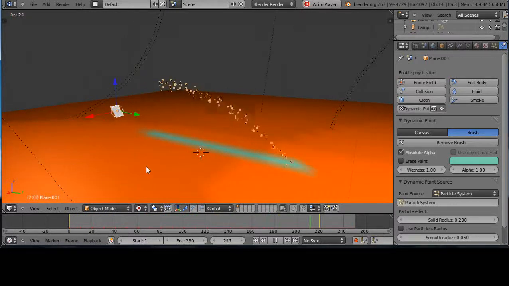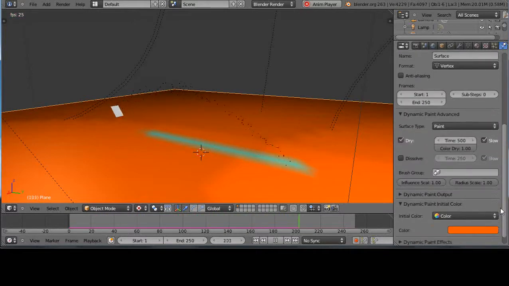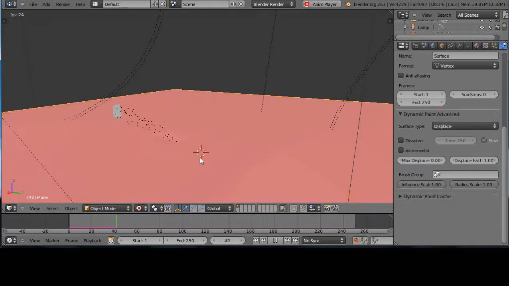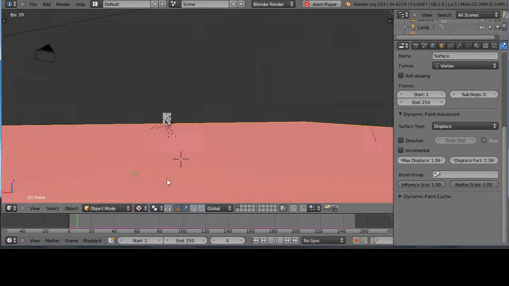And you can also change the effects of what the brush does to the canvas. In this case, let's go back to the canvas. What we were doing is just using a paint surface, but let's just use a displacement surface and see what happens. And we'll just increase the displacement on that a little bit so you can see what it's doing. It actually is adding depth, kind of carving out a hole.